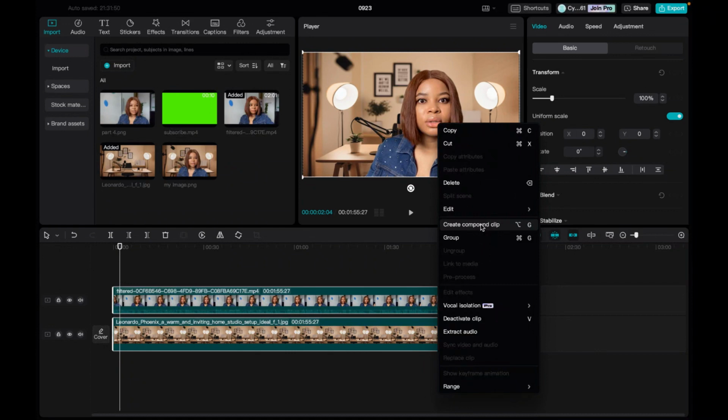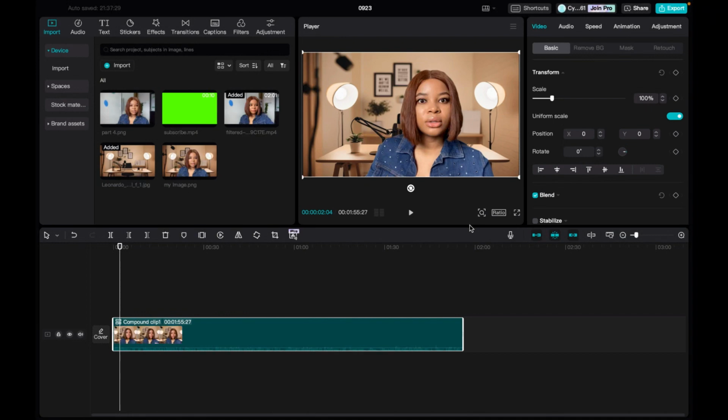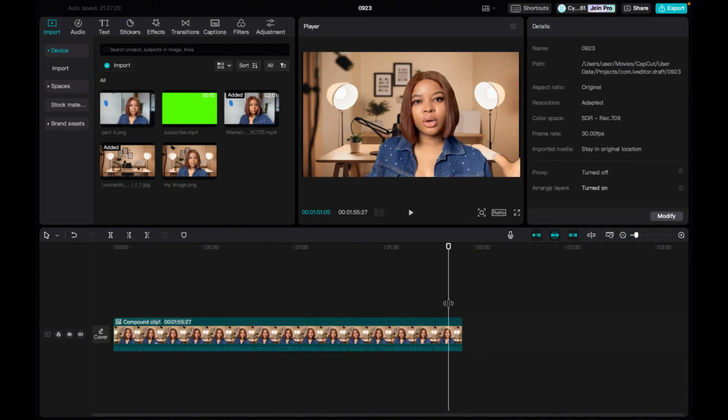All right, so if you want to merge the both together so that you can edit both of them together without having to edit the background and then edit the video separately, just come to create a compound clip and click on it. It just groups both of them together. Now you can edit it seamlessly. It's very easy to edit this way, and you're working with just one clip. It's also easy to do it this way.